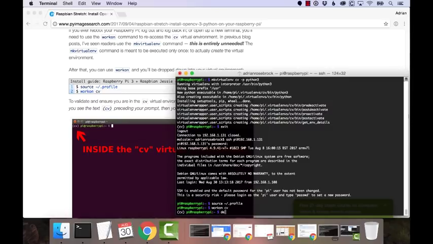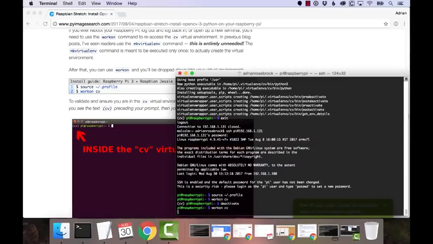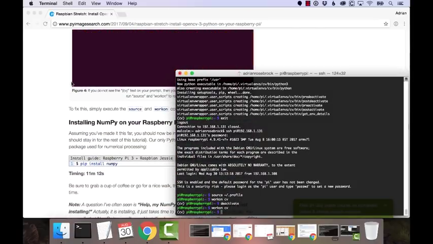If you wanted to leave a virtual environment, you would just type deactivate, and that'll pop us out of the virtual environment. And to come back in, again, just workon cv, and we're back inside. Right, let's continue on with our tutorial.